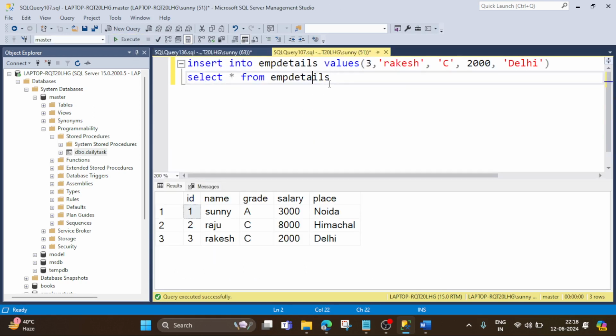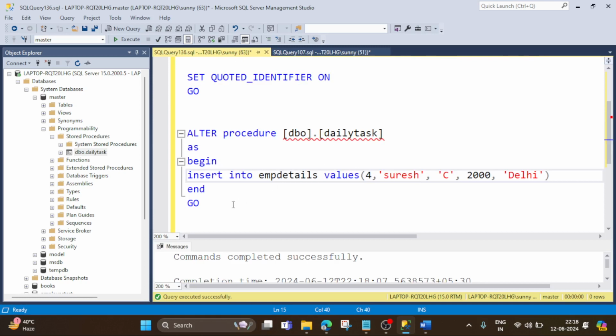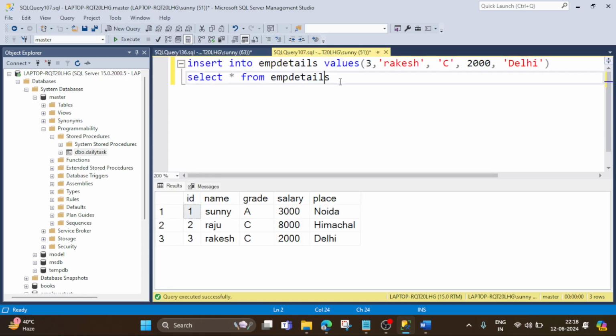And if you check the data, it will still be 3 rows. But once we execute the procedure, it will be 4. So what's the name of the stored procedure? It is daily task. So what we have to do, how to execute the stored procedure? sp_helptext and the stored procedure name.